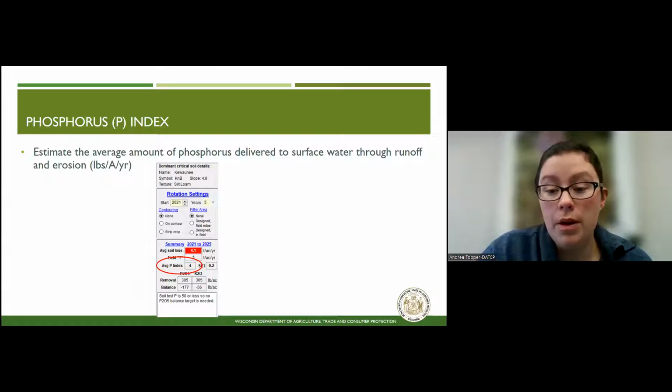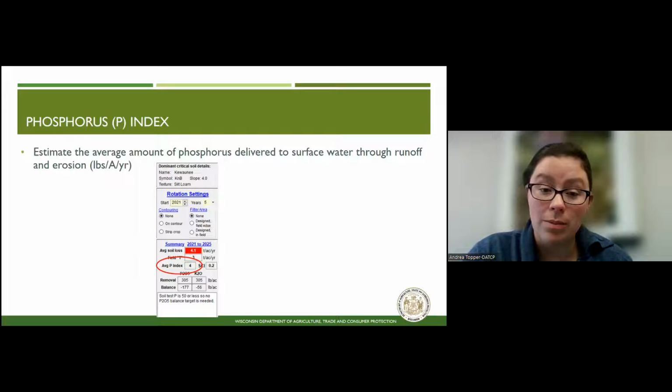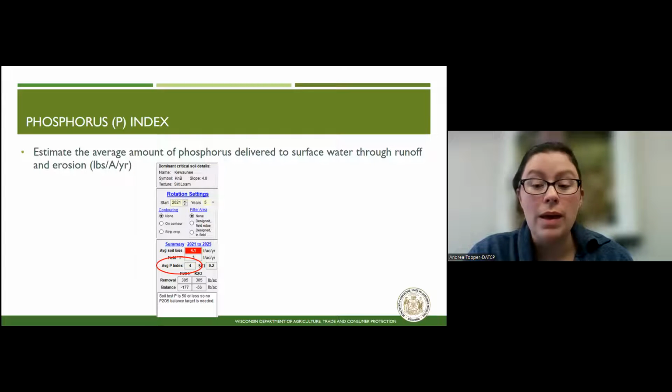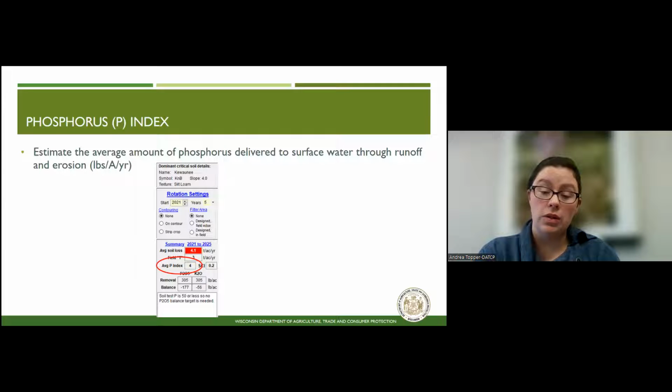One thing to remember is that the phosphorus index is reported as a whole number. The higher the number, the greater the likelihood that that field is contributing phosphorus to local water bodies. It's important that during our rotation, our P index is at or below 6 in order to be able to apply manure to a field. In a single given year, though, you can have a P index of above 6 and still be deemed compliant as long as your rotational P index stays at or below 6.